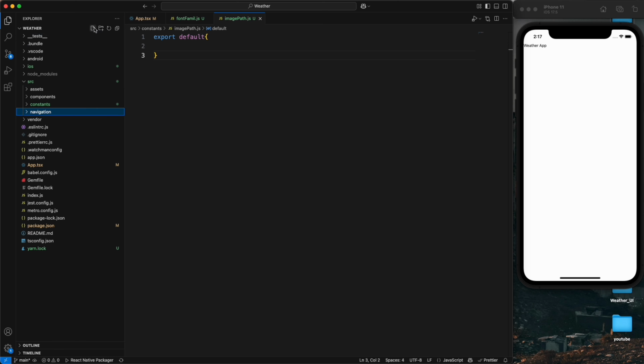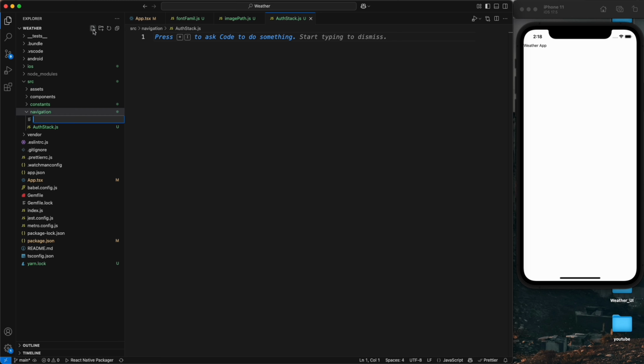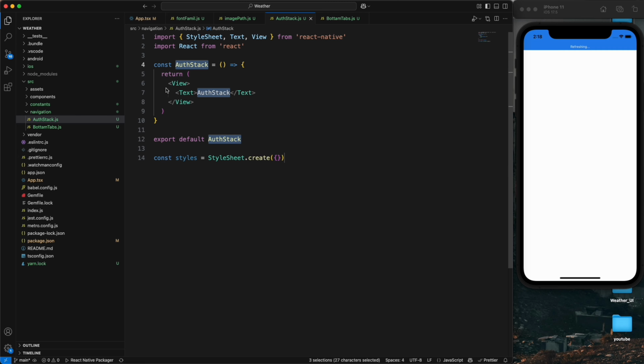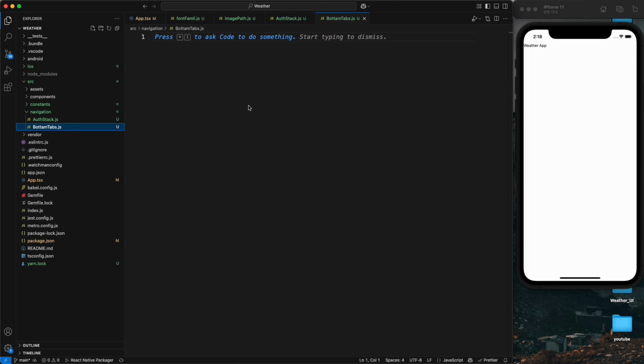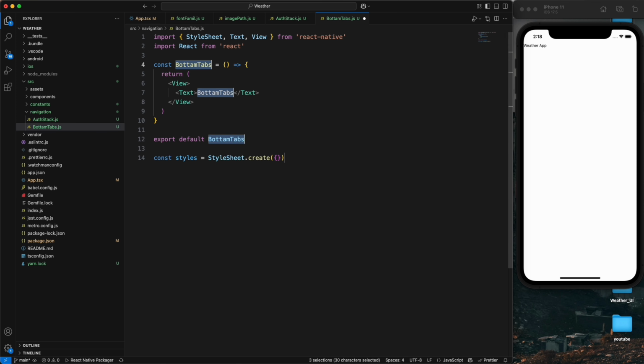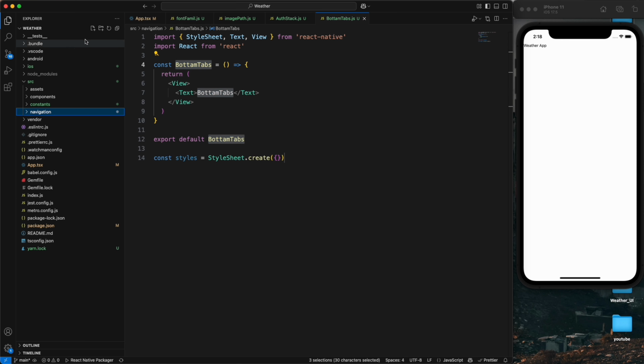After that we are going to create the navigation folder, and inside the navigation we are going to create the auth stack, because we have the login and sign up module also. We also have bottom tabs, so just create the bottom tabs. Let me import the snippet for auth stack, and let me import it for the bottom tabs also. For that we need to create the route file.